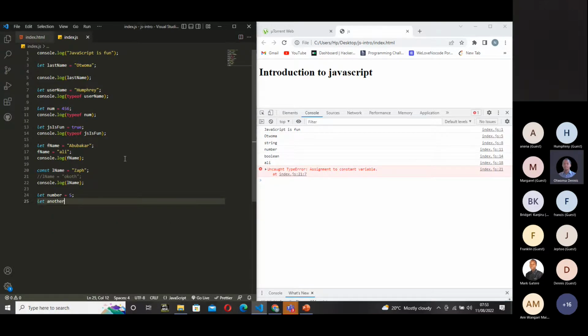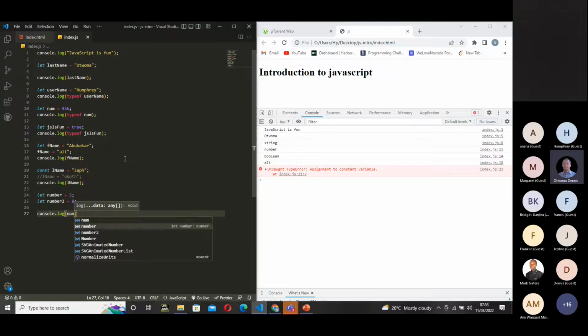Another number. Okay, this is going to be a very long variable name. Let me just call a number. Okay, number. Let me call it number 2. I'm going to give it a value like 8. So if I console.log number 1 plus number 2, for example, I'm going to get the summation of number 1 plus number 2.